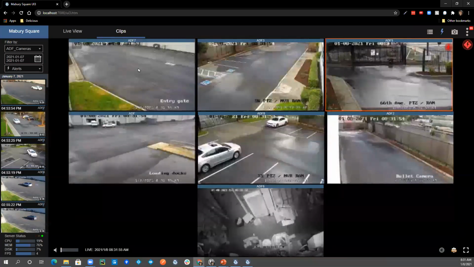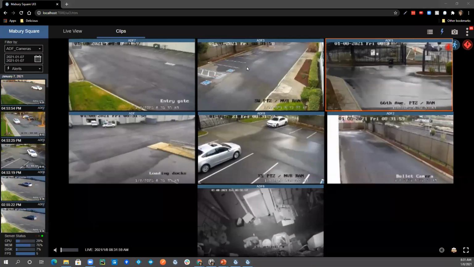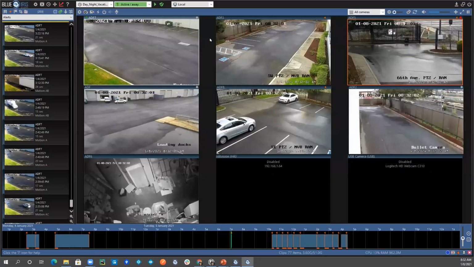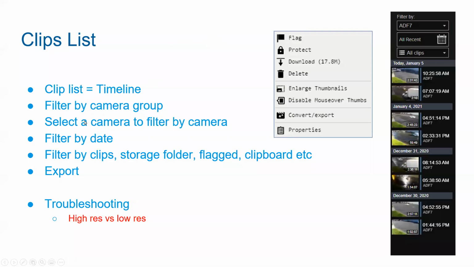Go back to the clips. So I gave you the timeline, and I gave you a deep dive into a particular camera. Those are the biggest things. Let me go back, sorry. Filter by date, I just showed you that.